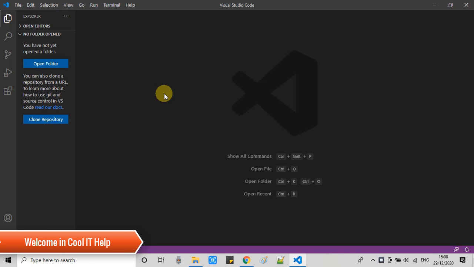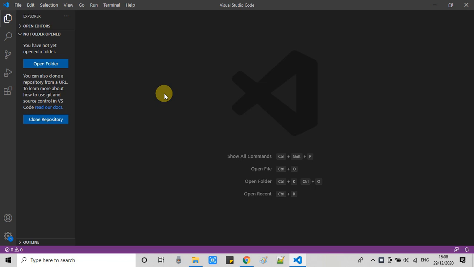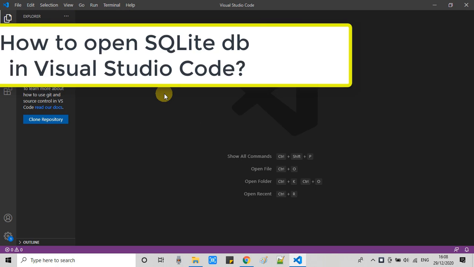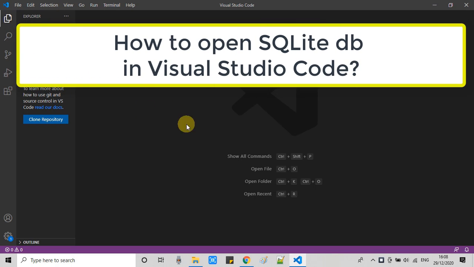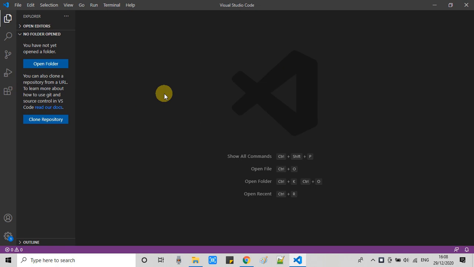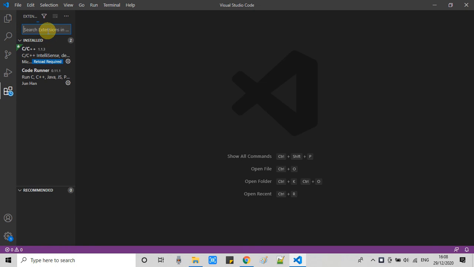In this video session, we are going to access SQLite DB from Visual Studio Code. Now we will see how to execute queries on SQLite DB from Visual Studio Code. That is very easy. So open your Visual Studio Code and click here, and in this search box you have to type SQLite and then a few results will appear.